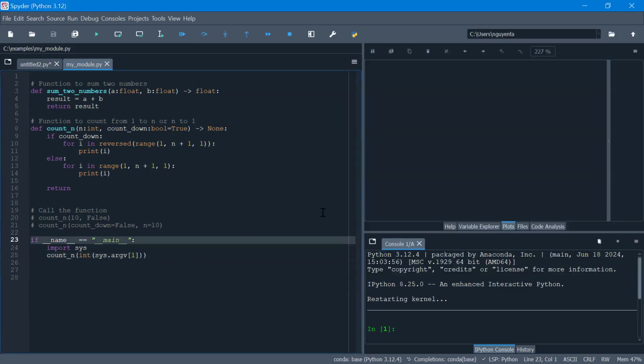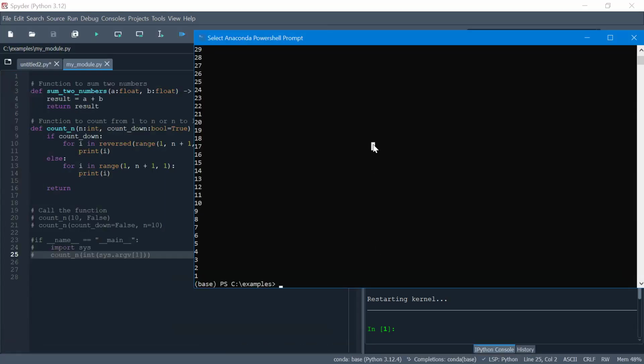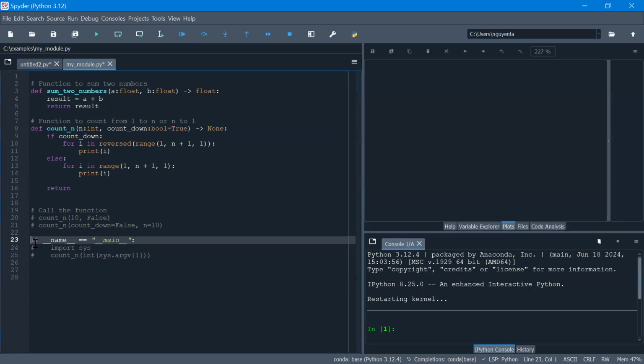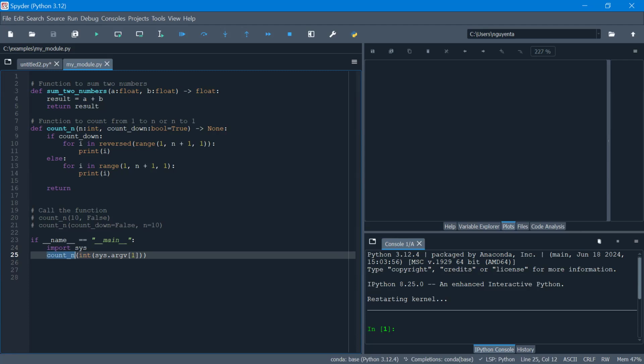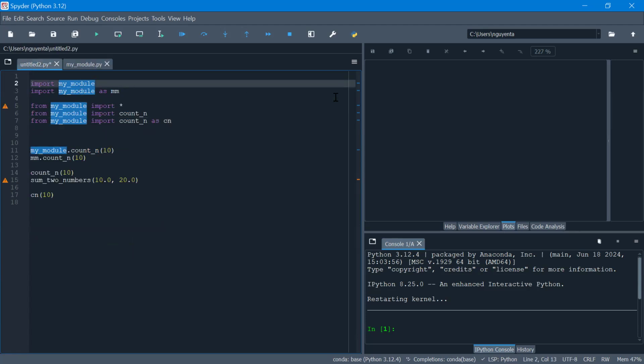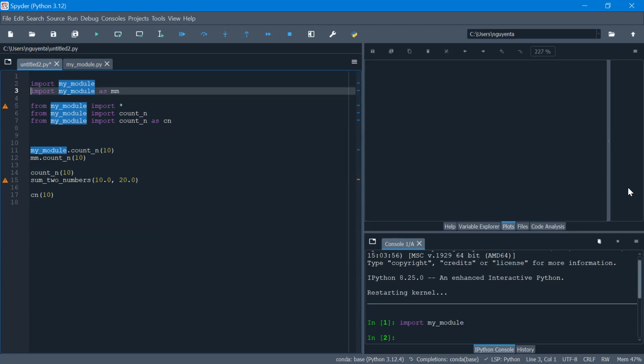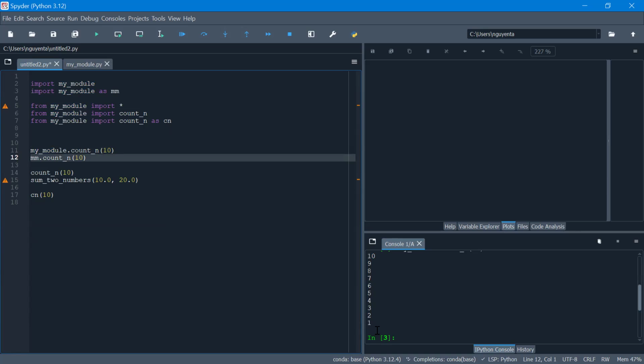So if we don't use this line, see what happened. Here we go to here again, there will be nothing. So we should use it like this to make use of the function count in the command line. And we can still import the module as usual in here. There will be nothing happening. F9, yeah. Import my module in here, F9, it still counts 10 to 1.